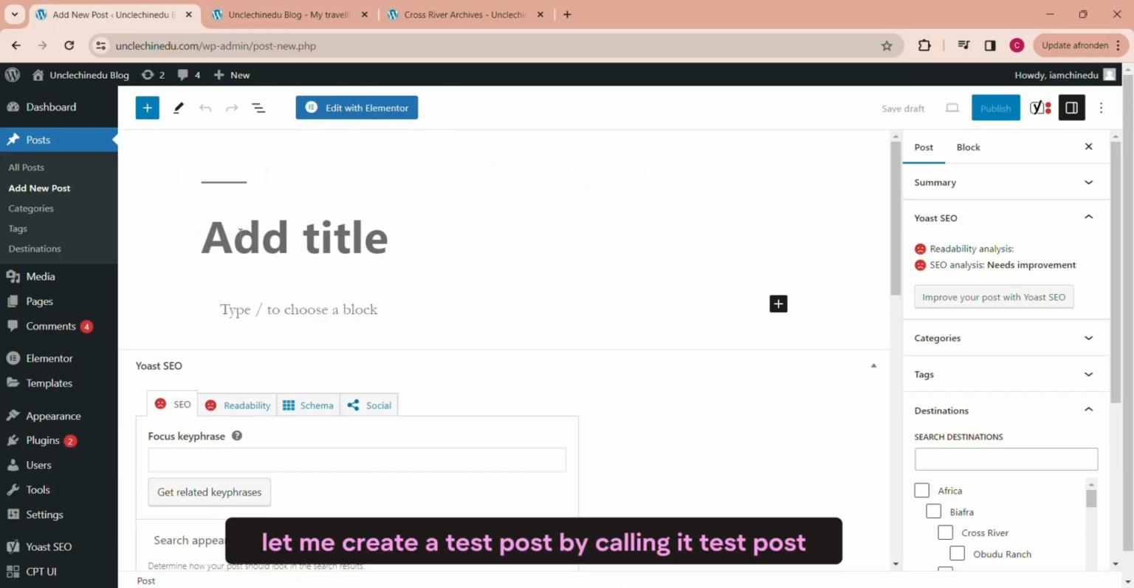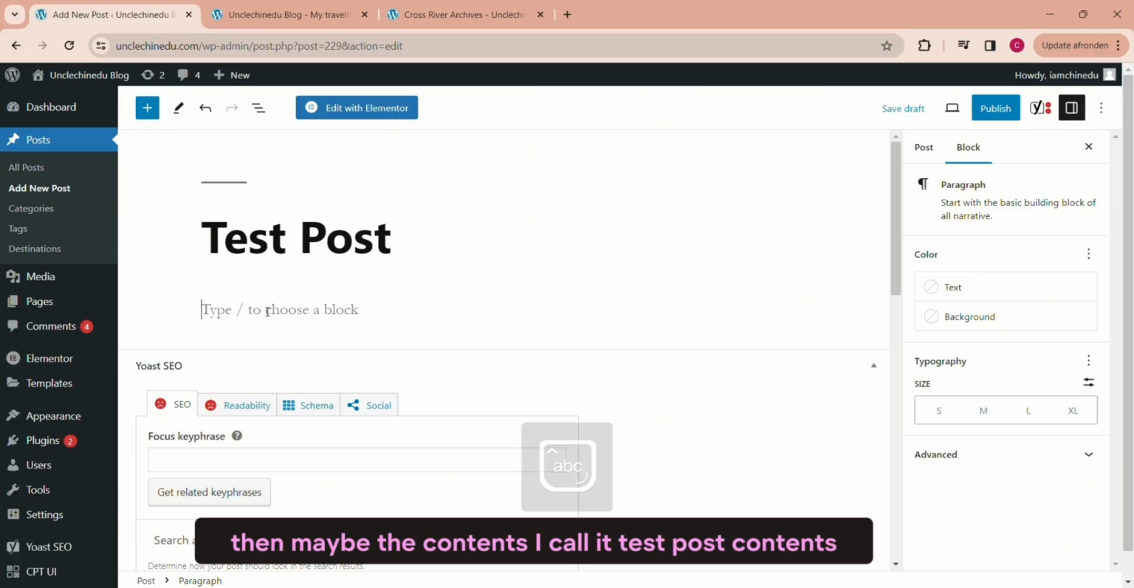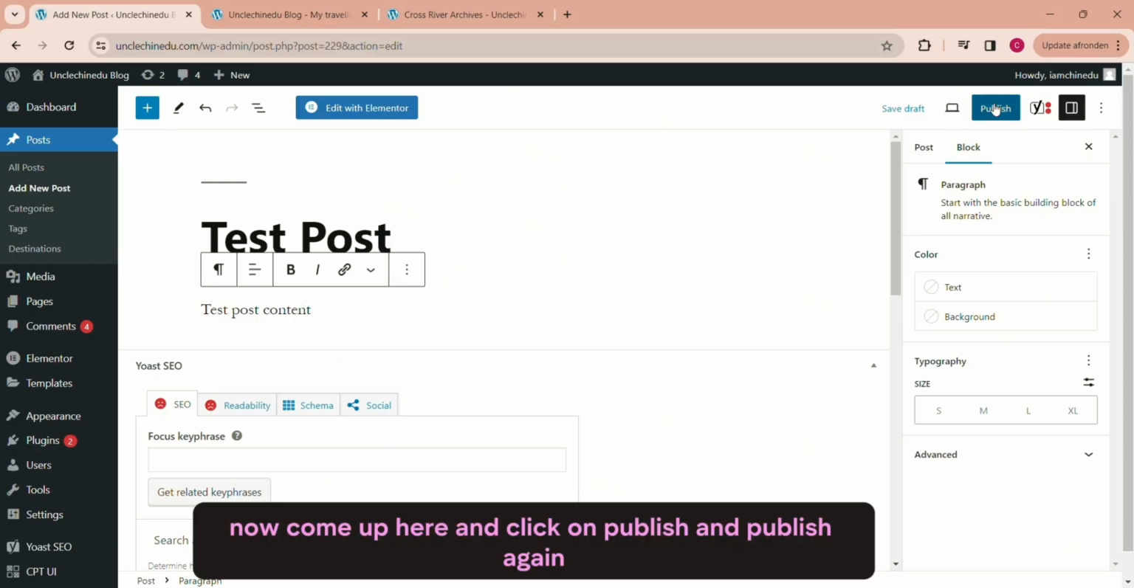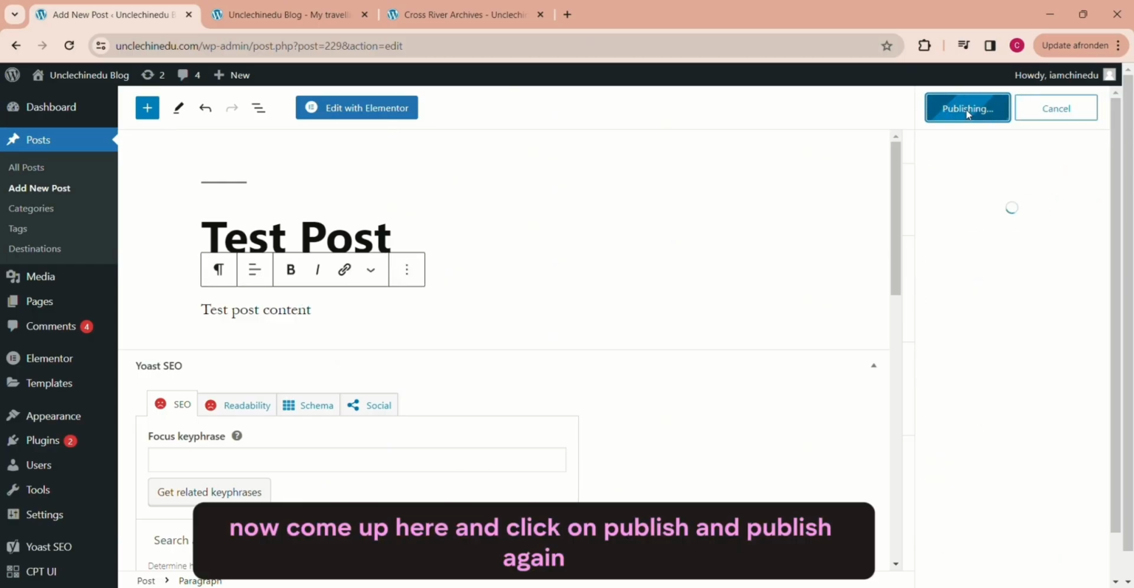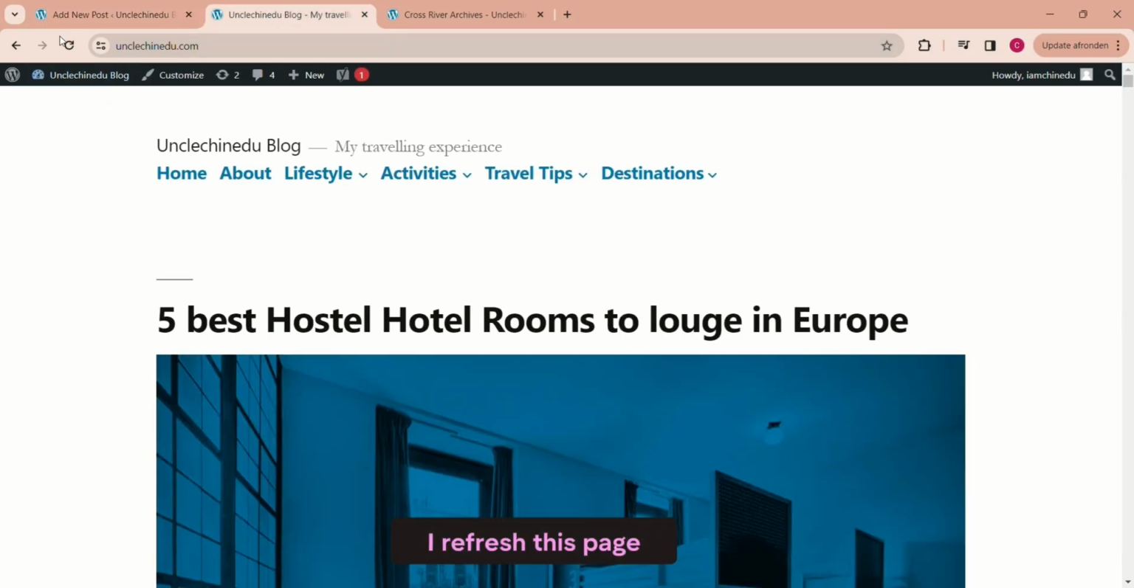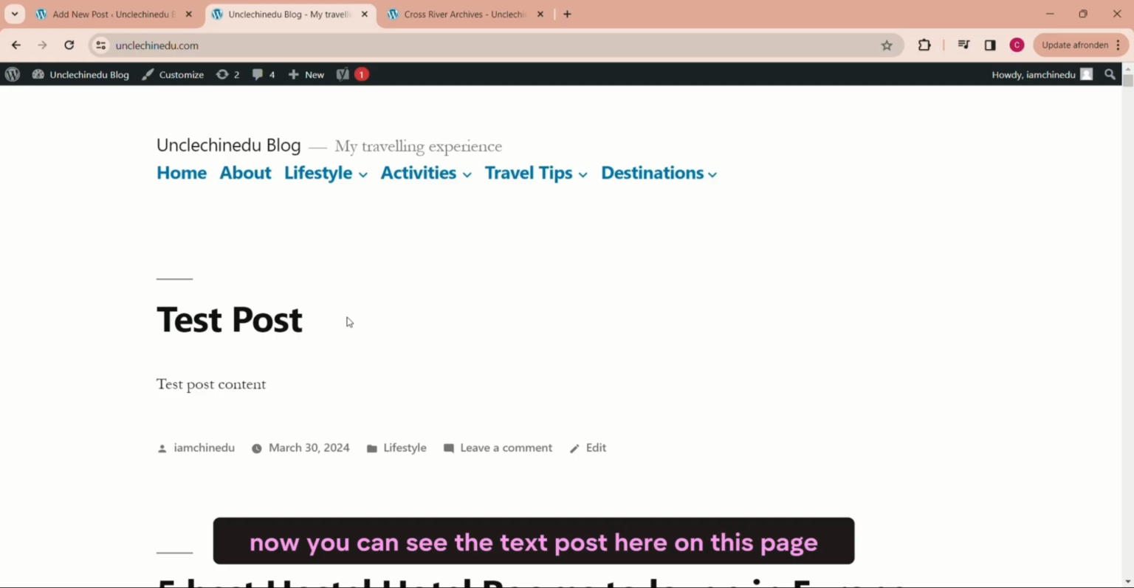So now let me create a test post by calling it test post. Then maybe the content, I call it test post content, for example. Now come up here and click on publish and publish again. Now, if I go back to the home page here and refresh this page, you can see the test post here on this page.